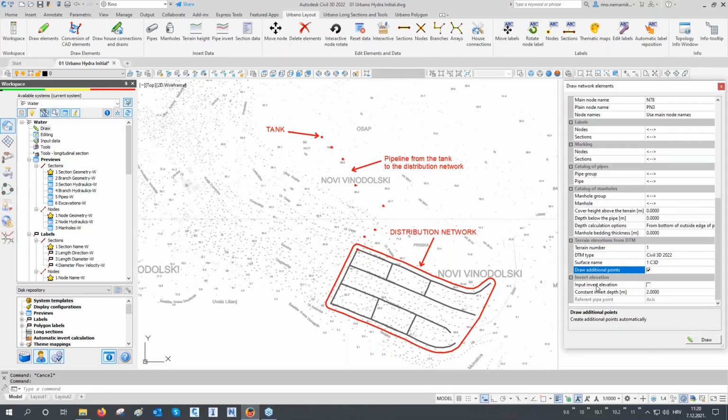For the invert elevation, I would like to set it. You can see here that the referent pipe point is axis. So I will set that the center line of my pipe, when I assign the pipes later, will be 1.5 meters below the terrain. Okay, so let's now click Draw.